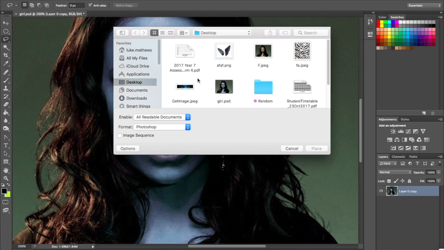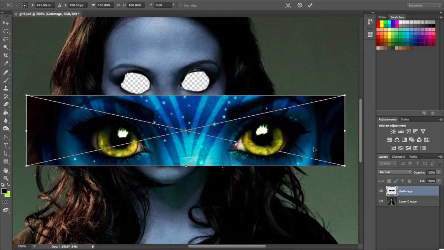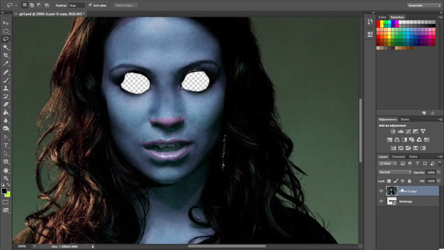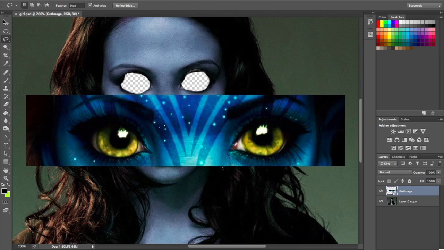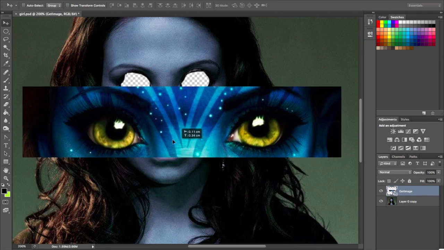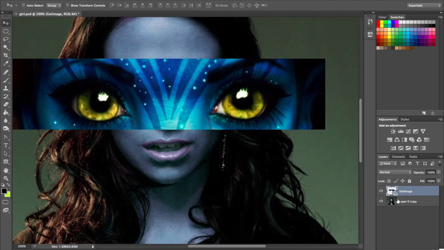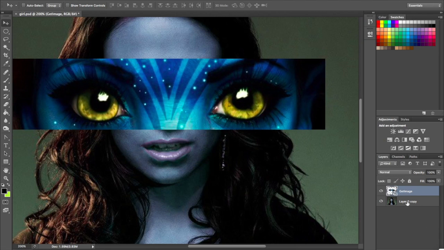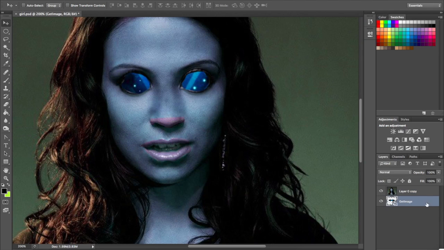Now you want to go place, and I'll go to an image here, the eyes. I have all these images on a zip file in the link in the description below. Now we're going to bring the layer 0 copy above it. And no, actually we're going to bring the other image above it. Move it so it's in front of the creepy eyes, and then do it so we can see it. So bring the layer.